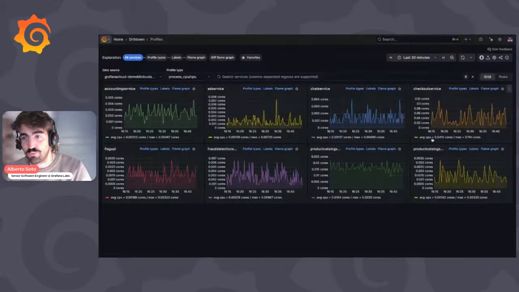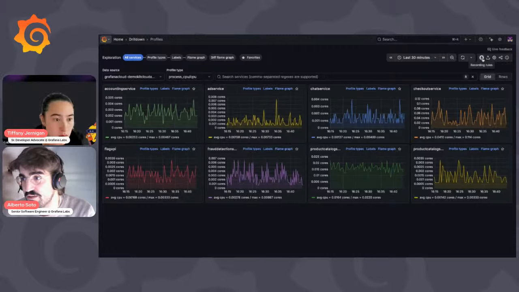Cool. To do metrics from profiles, you will need to start here at the Prometheus recording rules icon here on the top corner.